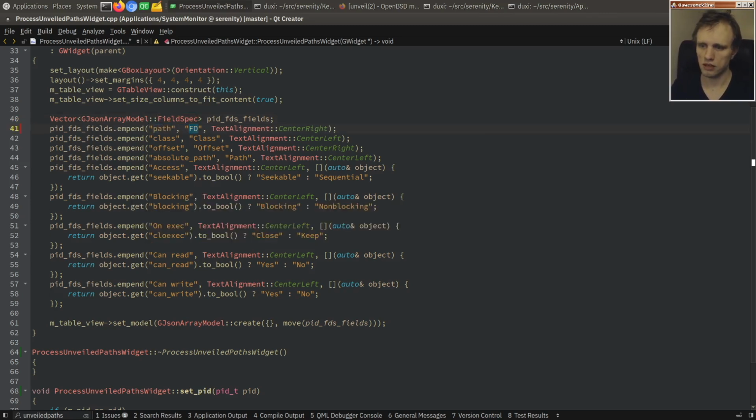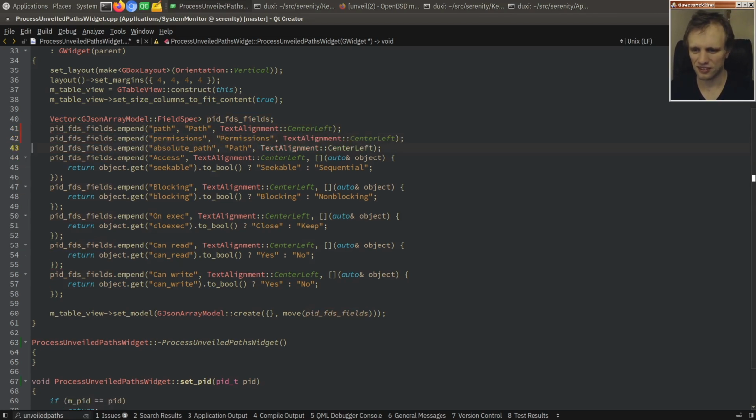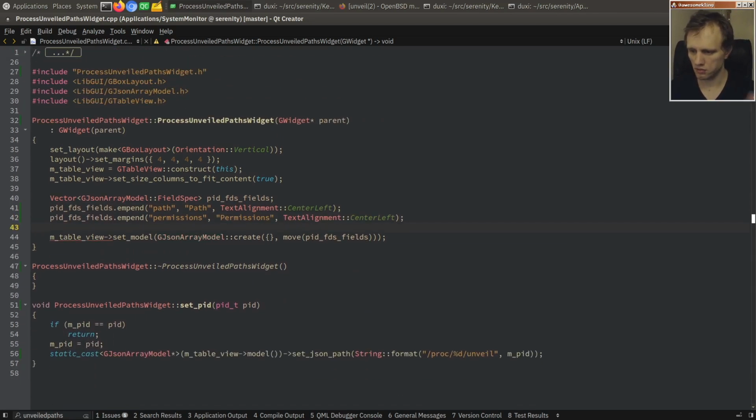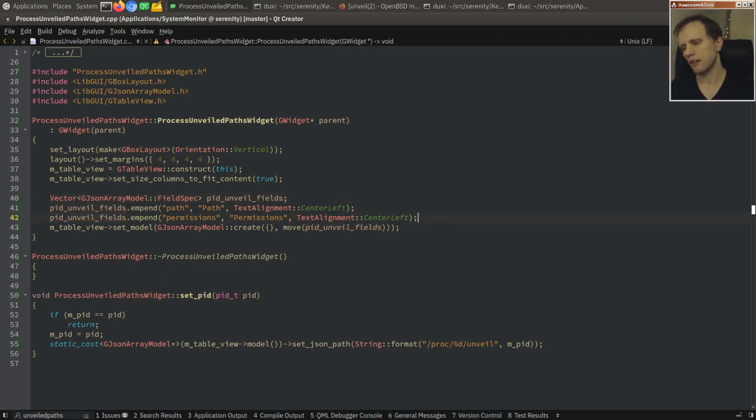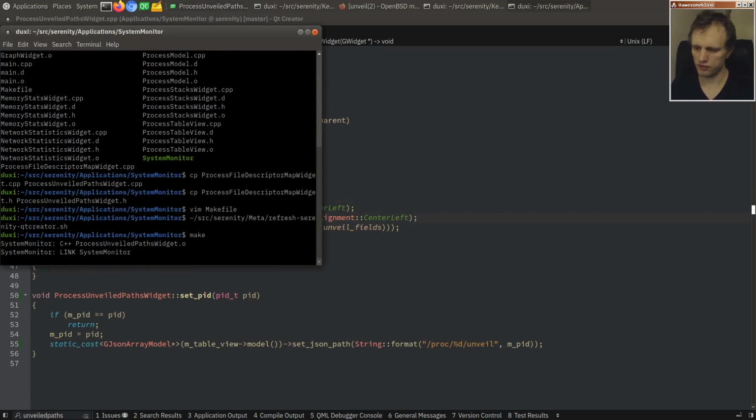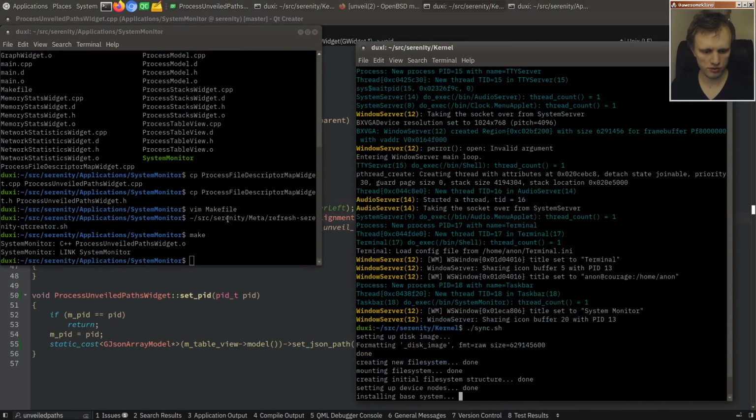So we'll have path, with left alignment, and permissions. Oh, this is going to be so straightforward. And left alignment, and then we just plop it in, and we can call these PID unveil fields. And wouldn't it be super cool if this just worked right away?